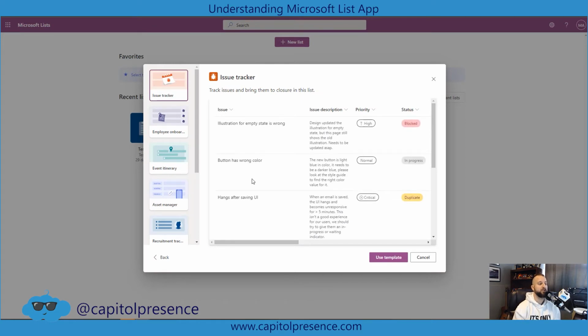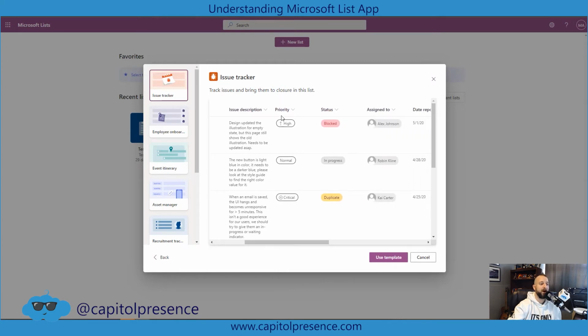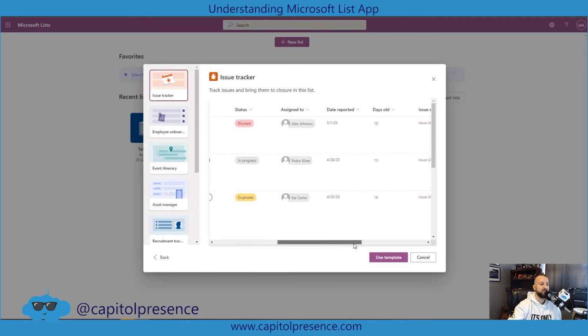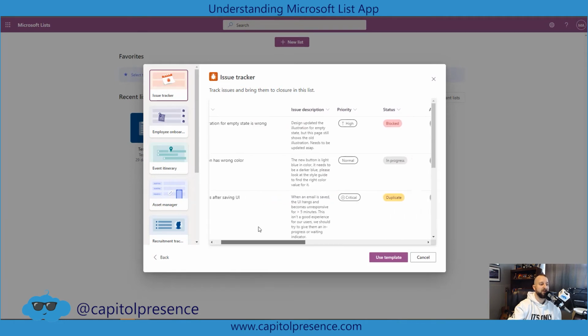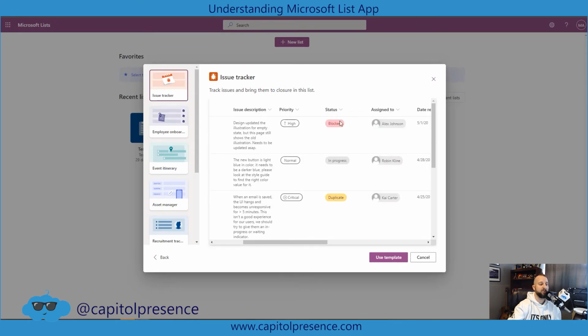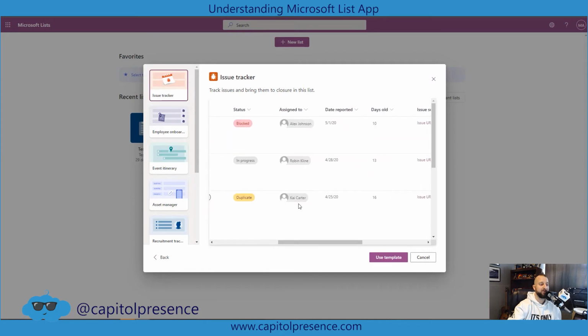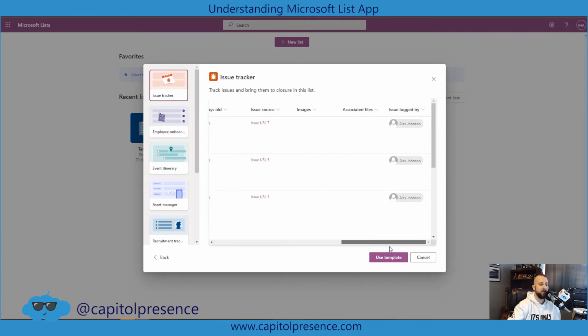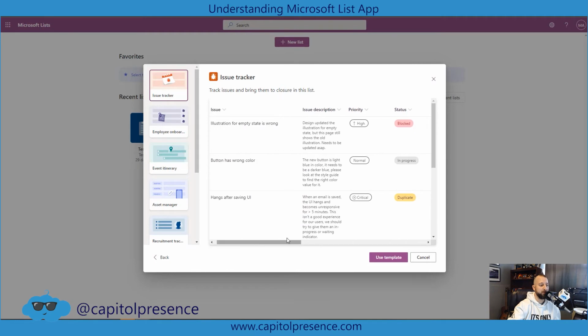Now that I've created Issue Tracker, it opens this up and says, hey, this is what it's going to look like. Are you sure you want this? It looks like an issue, which is a title, a description, a priority, status, assigned to. This priority looks to be a drop down. We have a single line of text, multiple lines of text, priority drop down, status drop down, assigned to people picker, date reported date picker, days old, probably a calculated field, and issue source seems to be a hyperlink URL, and then issue logged by is probably a created field, just renamed. So we'll use this.